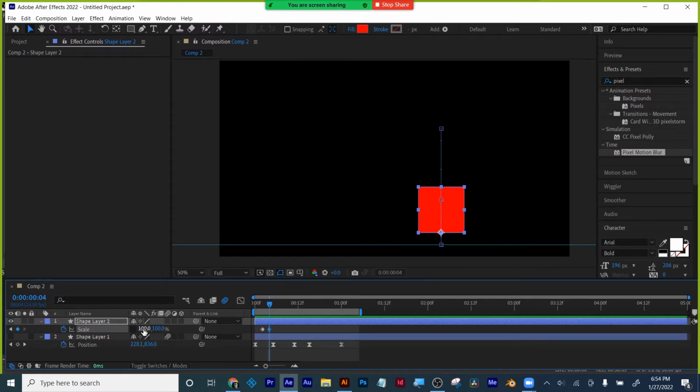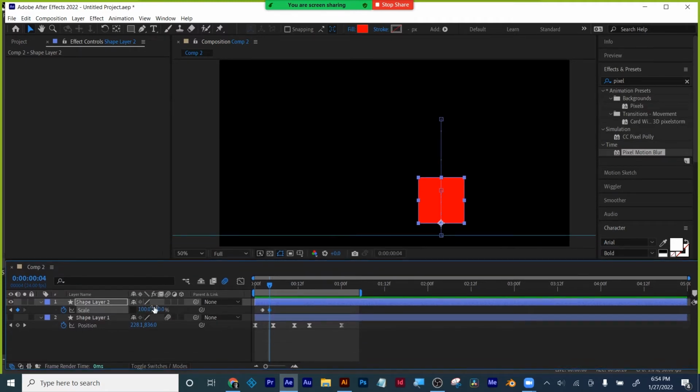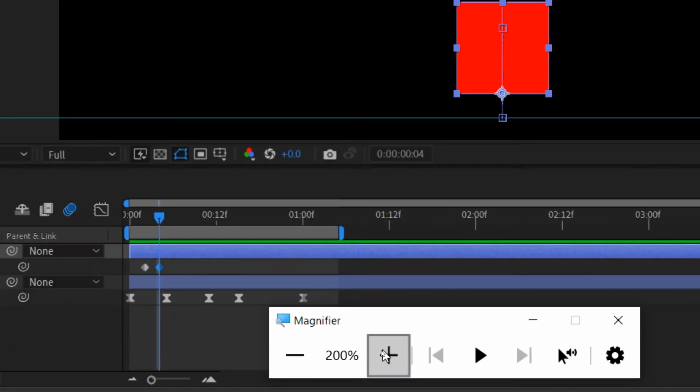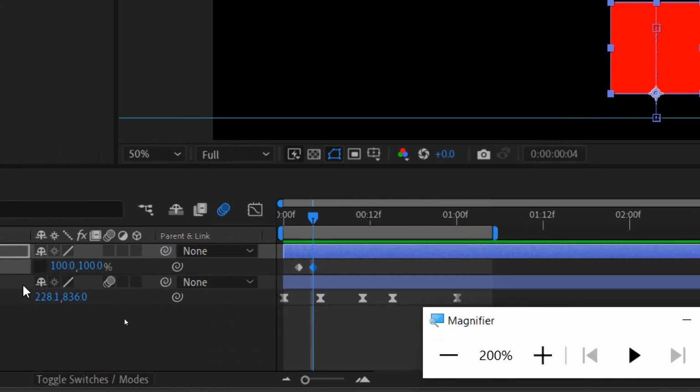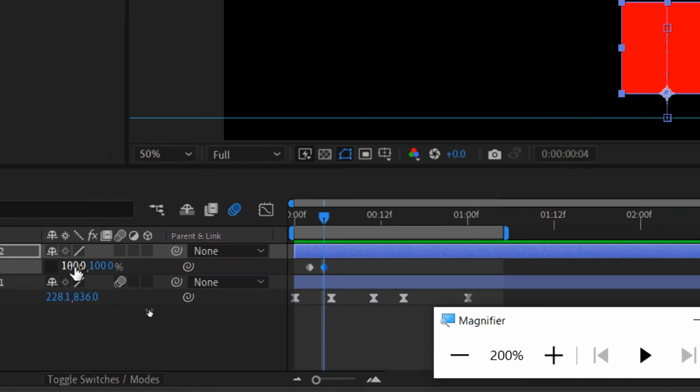Now, this is important. You want to keep volume when you're doing squash and stretch. And this is why I like using numbers in After Effects. I'm going to zoom in here. Can everyone still see my numbers here? Okay, so magnified people can still see.